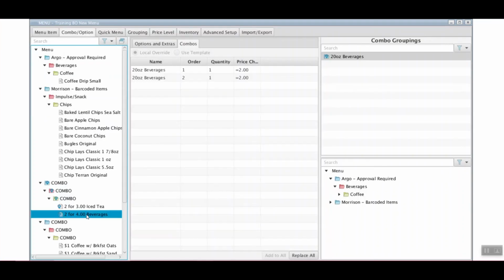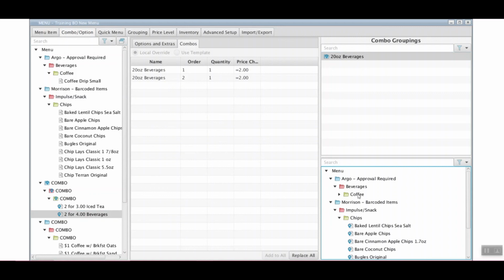Now, in our 2 for $4 beverages combo, the beverages that are eligible are any of the items listed here in the bottom right-hand corner. So like I said, we can just pretend that all of these items right here are going to be beverages, and our coffee is also an eligible beverage.